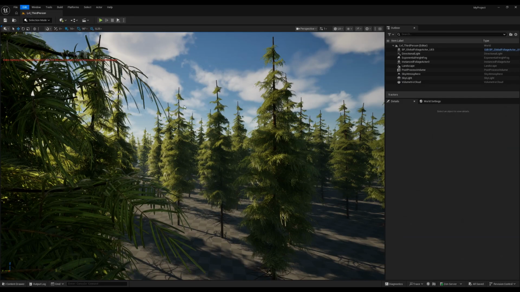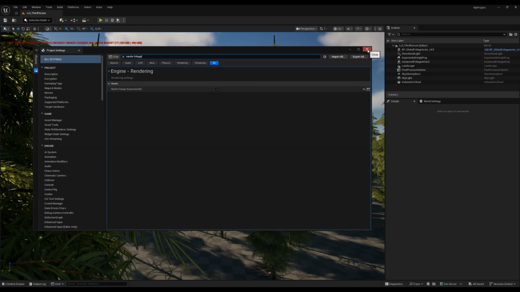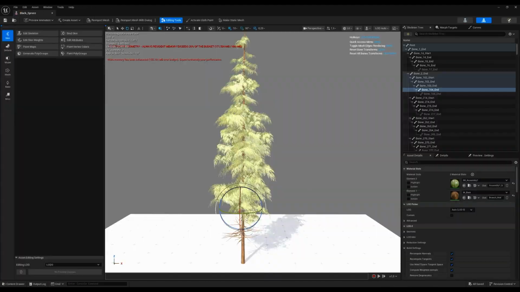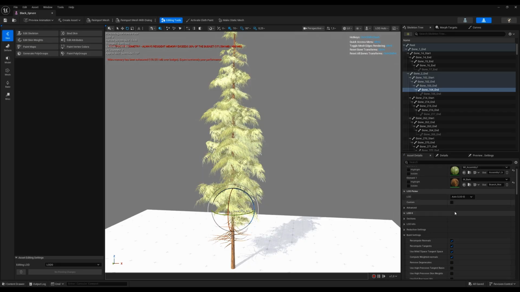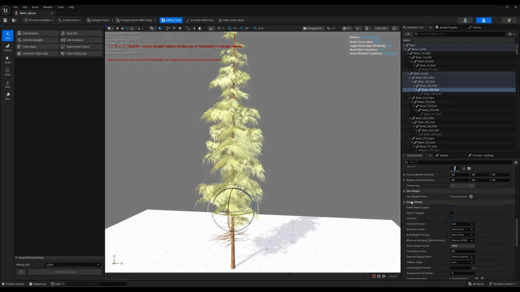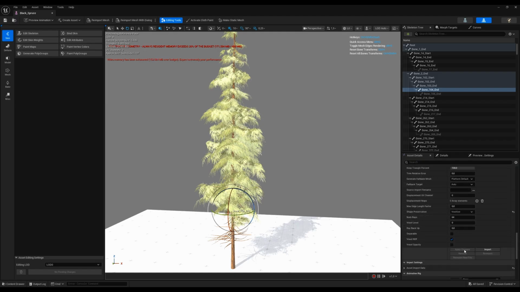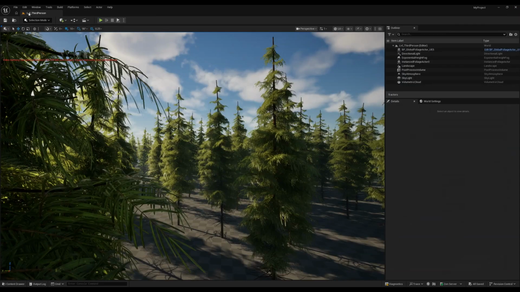And then you need to go to Edit, Preferences, and search for Nanite Foliage and enable Nanite Foliage, also pretty important. When you open up your skeletal mesh, your tree, you need to go to Nanite, you can see here, and under Nanite you need to enable Nanite Support, and down there you need to put this to voxelize and then apply. This is pretty important. Otherwise it's not gonna work.